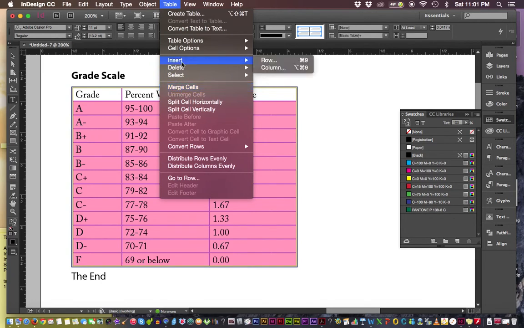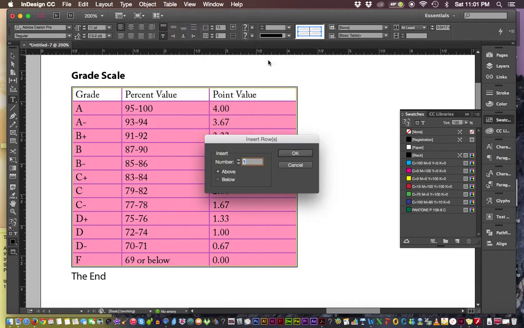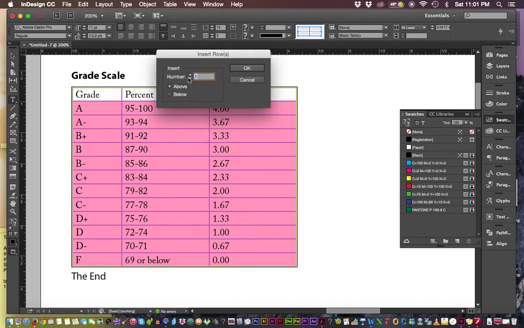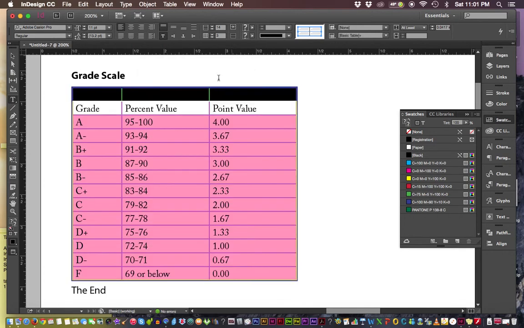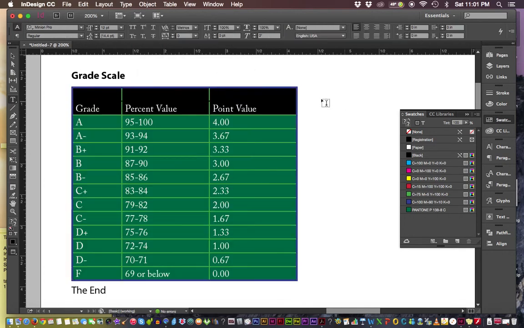What we're going to do is insert another row on top, and we're going to move that grade scale down into it. So I want another row. And it's going to ask me, how many? I only want one. And do we want it above or below our table, or whatever I have selected. Now, click OK, and I put a new one on the top.